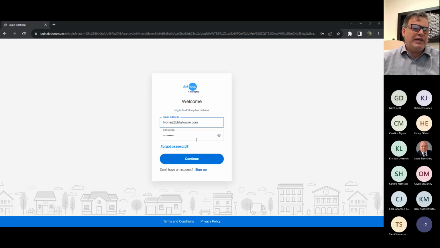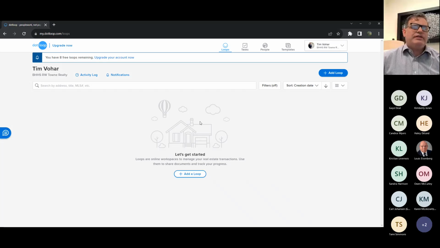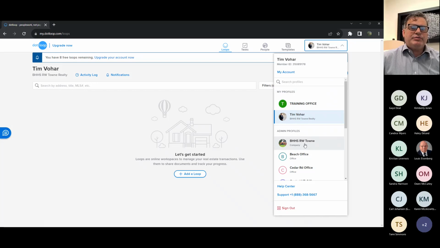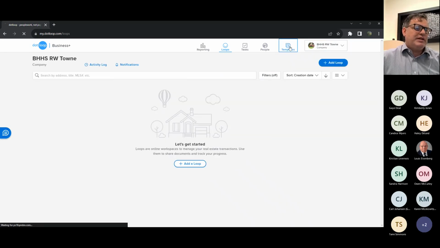So I'm going to log in here to the town one, the RW Town one here. This is all being built on the back side. So you're going to come into your account, and I'm just going to switch into the company account to show you a couple of templates.